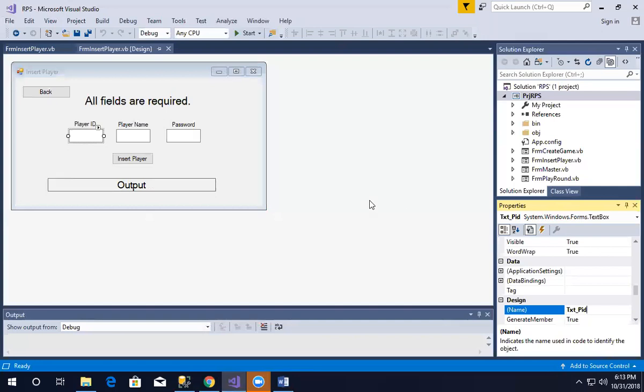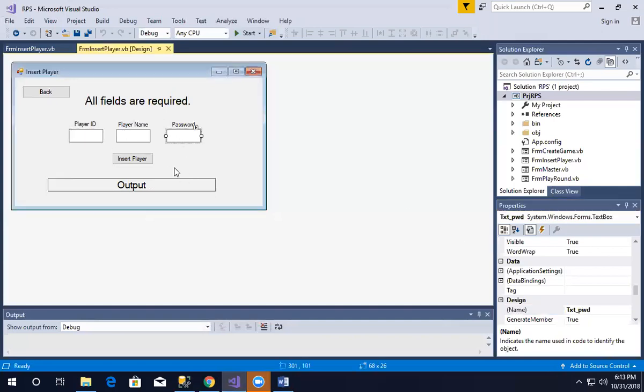Okay, so I have 1, 2, 3 fields, text fields. I have a label. Label's name is LBL output. That's where I'm going to tell you what's going on. And where the rubber meets the road is in the insert player button. So let's go look at that.